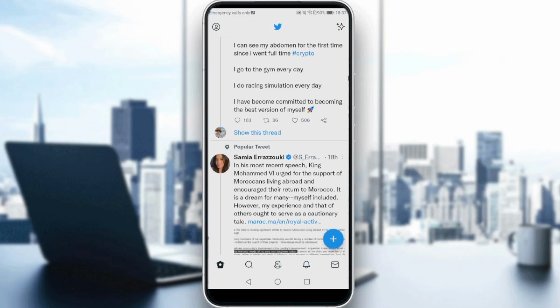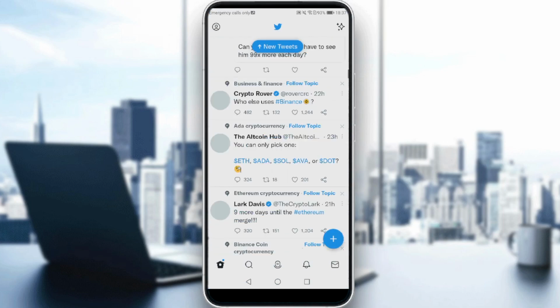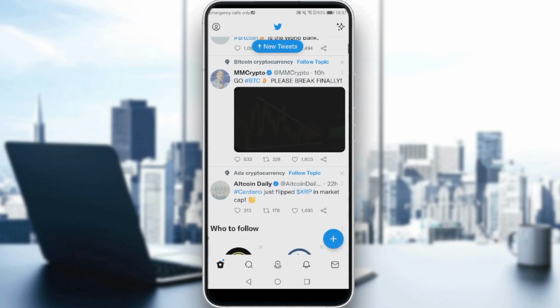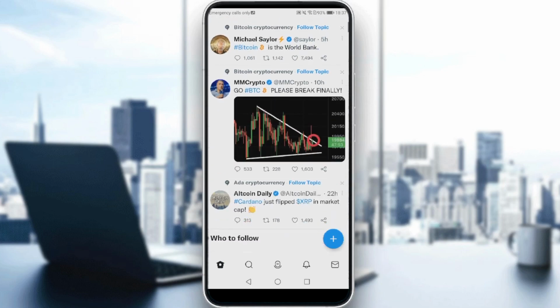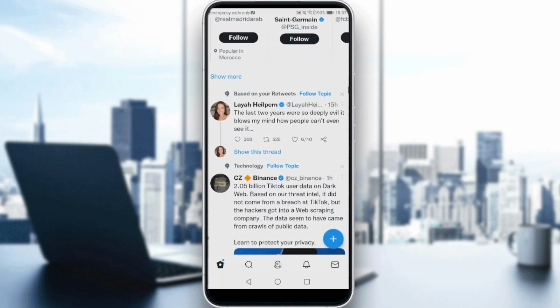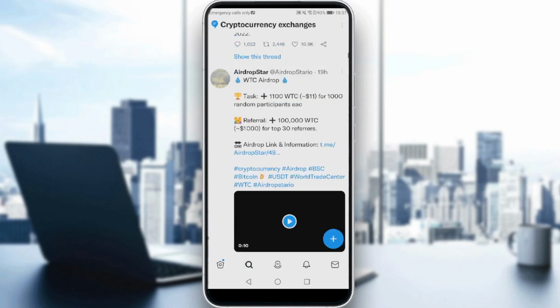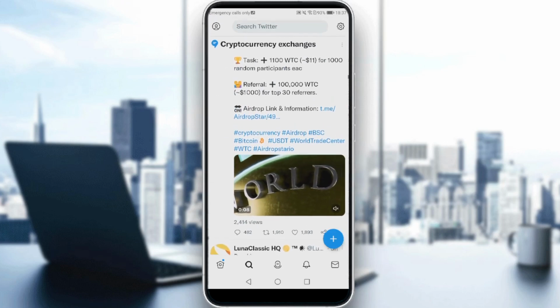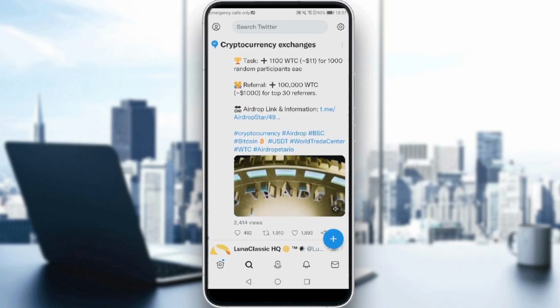So after opening Twitter, all you need to do to quote a video is to search for a video first, right? We'll just go here, search maybe for a video. If you didn't find it here, maybe just go to the search option and search here for a video. Let me just scroll down. As you can see here, we found a video. So let's say, for example, I want to quote this video.